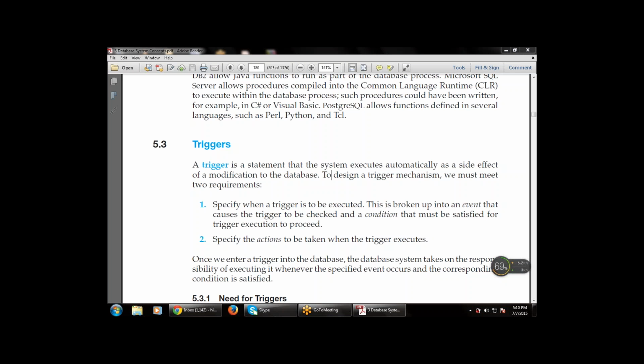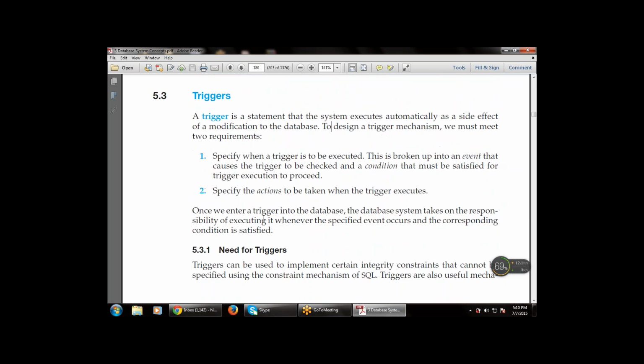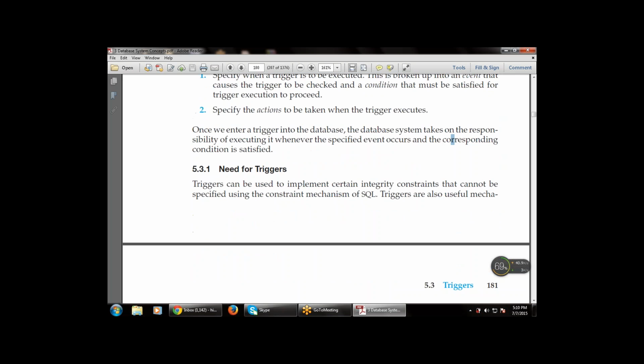That is, once we enter a trigger, the system takes the responsibility of executing it whenever the event occurs. That is, we have specified the trigger that is to be executed, then whenever the event occurs and the corresponding condition is satisfied. Now next is the need for the trigger. That is, what is the need of the trigger. So triggers can also be used to implement certain integrity constraints that cannot be specified using the constraint mechanism of SQL.